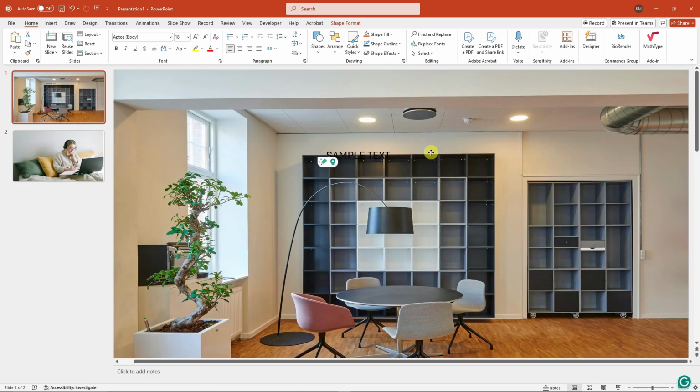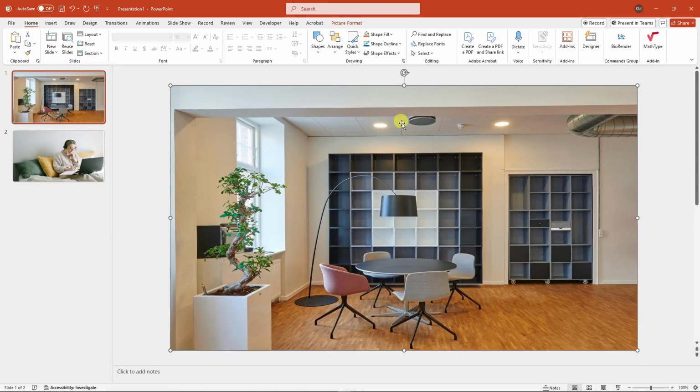As you can see right here, that is really bothersome. There's no professionalism in this method. So I'm going to teach you a very simple way to make this look more professional. So first, you need to insert your images. Make sure they're going to be in full screen on all your slides.